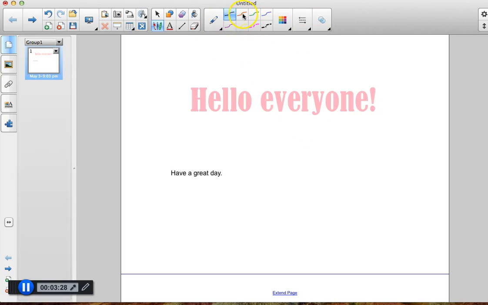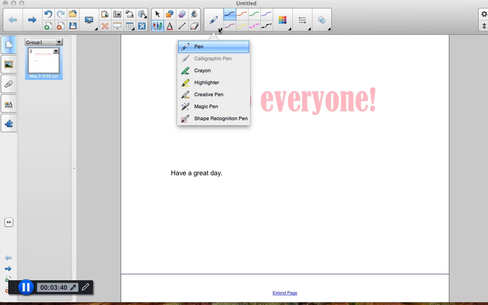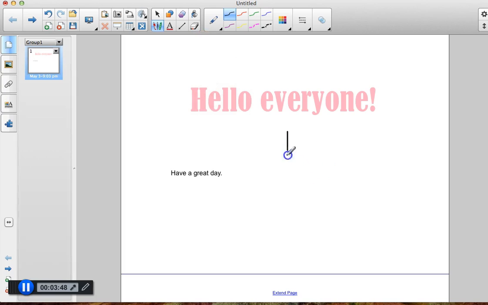I can decide what color line I want. I can decide if I want it to be a dashed line, if I want it to have an arrow or a box at the end, how opaque I want it to be. I can even click on the pen and decide what type of pen I want to use. Now at the moment I'm just going to use a regular pen, and I'm going to write hello.